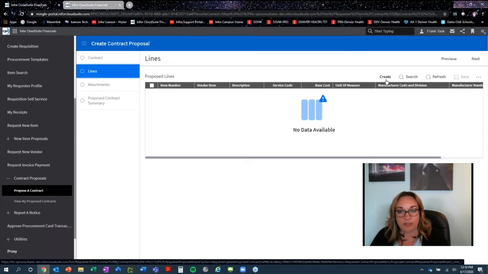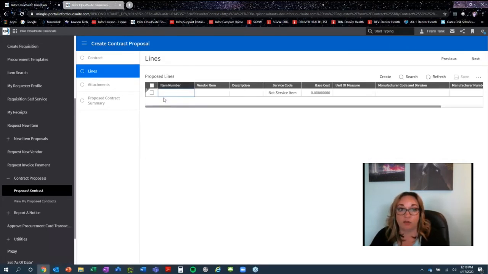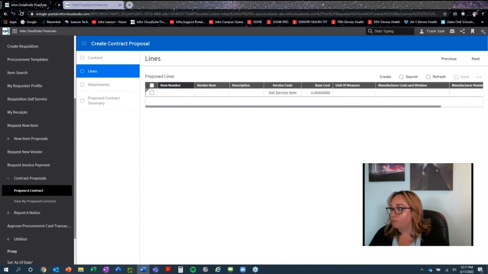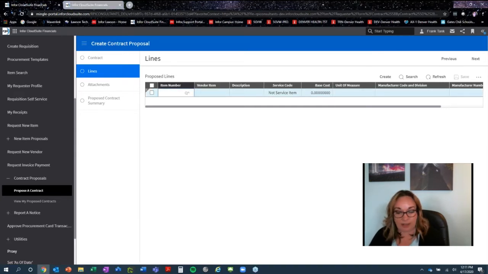So one of the things to keep in mind with the lines is that you can create the lines, or you can even search your item master. If you know that it's an item master item that maybe should be on contract, you can do that as well. But again, this is a service contract proposal that we're writing, so we're just going to go ahead and enter in the service information. So I'm going to do this proposal with 2 lines.